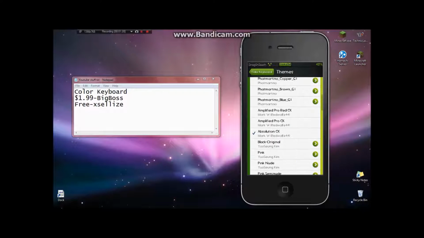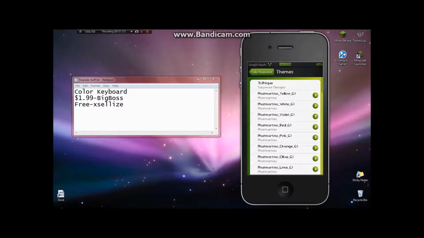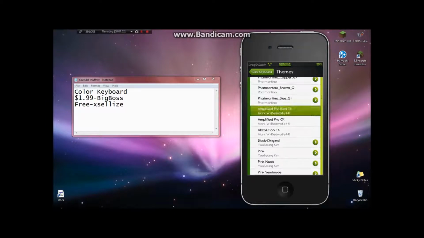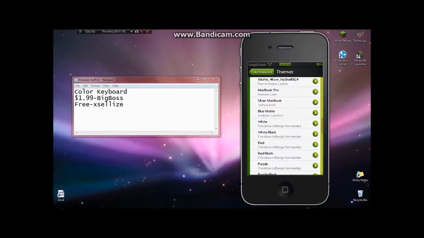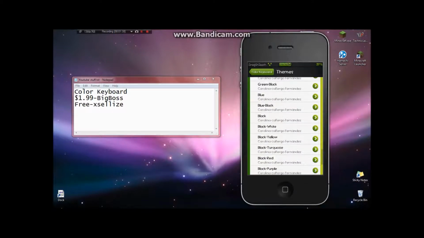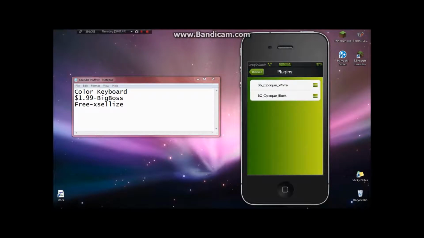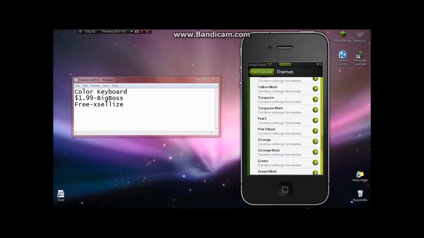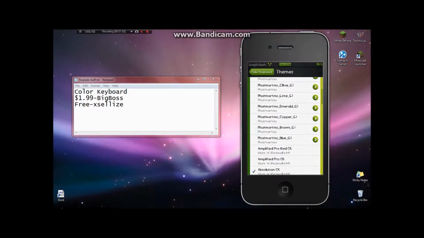The only ones that I've put in are Absolution, Amplified, and 2 Unique. All the rest are defaults. Oh, and Amplified Pro Red. And the rest, I'm pretty sure. Yeah, and as you can see, there's tons. And then there's plugins. I think these are backgrounds. But yeah, you have tons of themes. Where is the one I had? There it is, just so I don't have to respring right away.